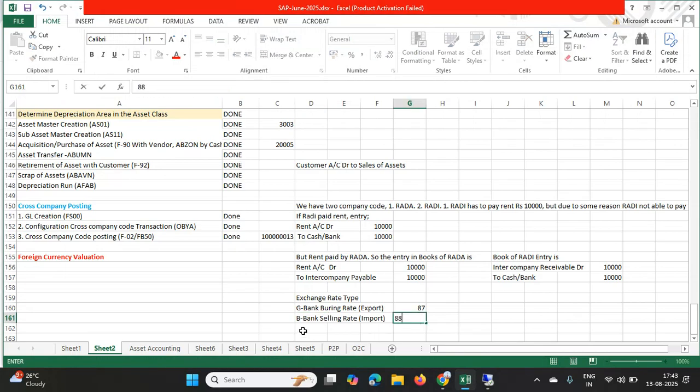Okay, and now the next one is the M, the average rate. That is how it is calculated: 87 plus 88, bracket close, divided by 2 equal to how much? Like 87 plus 88 by 2.